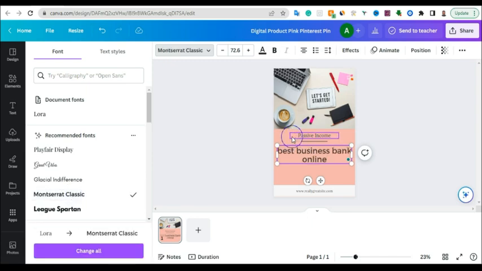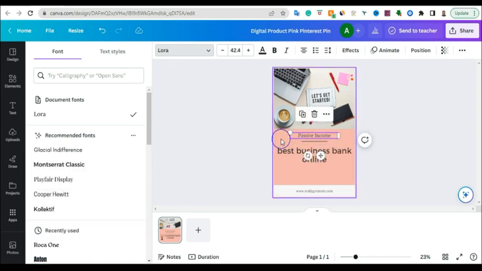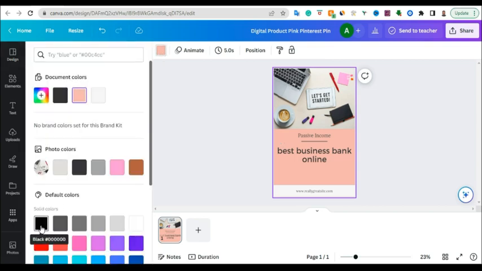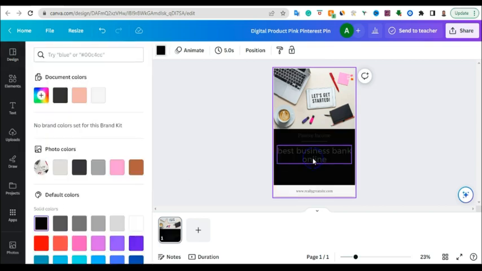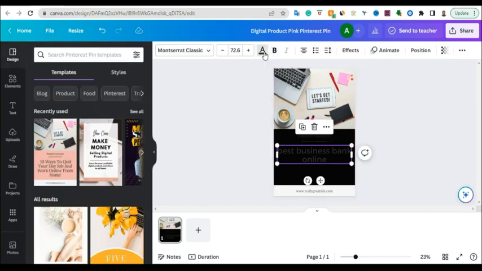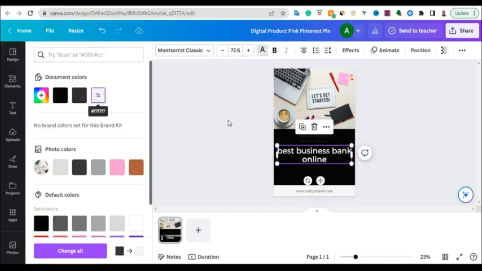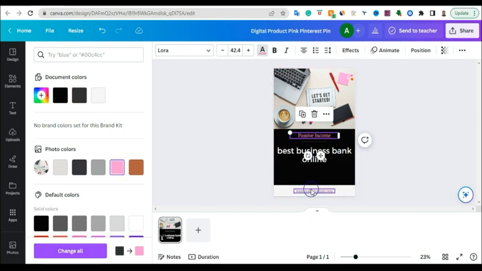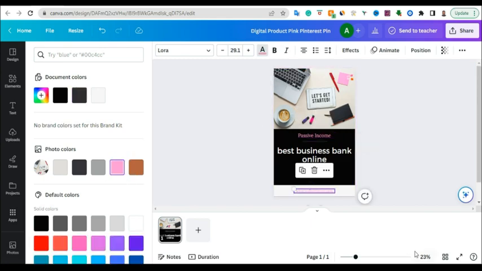You can just click on the background here. If you want to change this color here, you can just click on that and type in your own color, like black, and change this text to something like white. You just customize everything, make it look exactly how you want. Once you do all these things, you will see the beauty of the design you are looking for start coming out. You can just change everything. So this is what I have come up with.